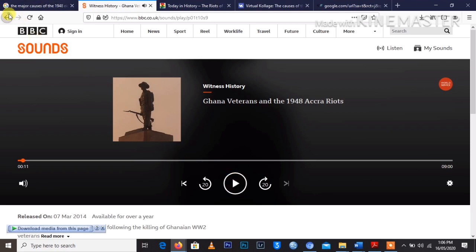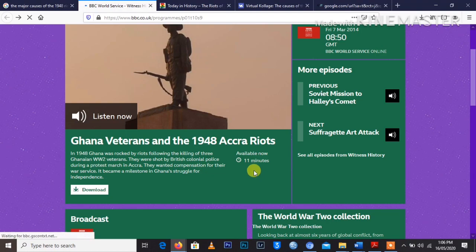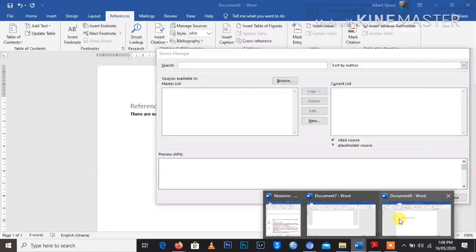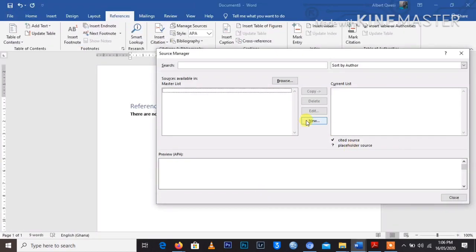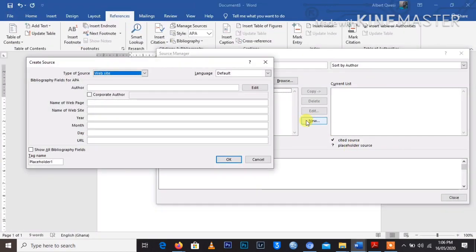So this is what we really want. So we see this as a witness, but it seems to be an audio dialogue. So since it's an audio dialogue, you head back to your Word, then you click on New from the previous steps you already did. Then you click, you see there are types of sources. Then you click, you make sure you find what suits what you just saw. So it is a sound recording.